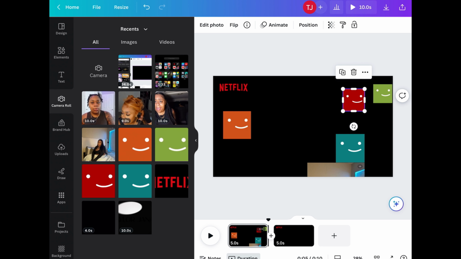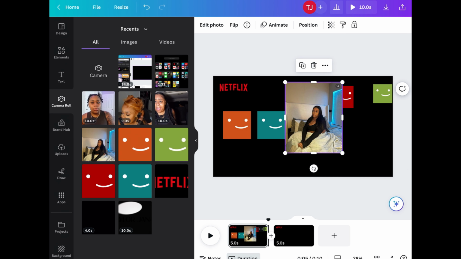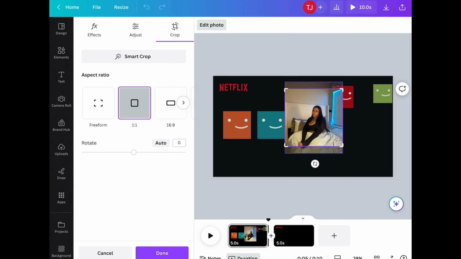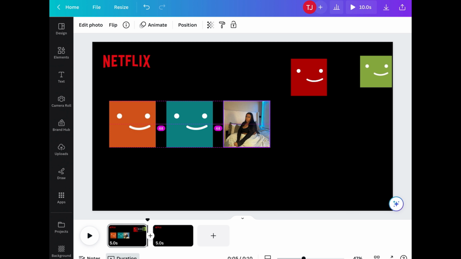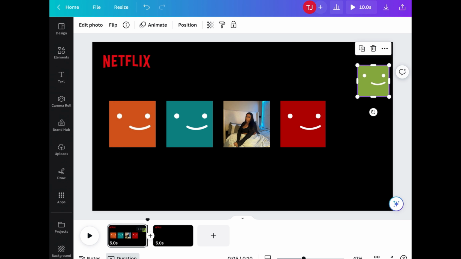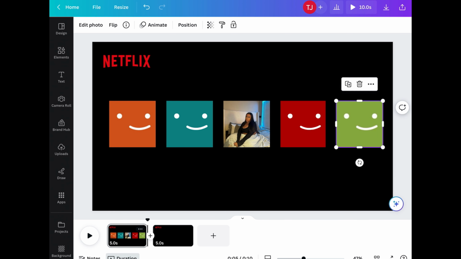Okay, so right here we're just going to be sizing up everything, getting it all together. We want to make it as close to Netflix as possible. Make sure that picture is a square, not a rectangle. Just making sure that all of them have the same distance apart. You want it to look just like a Netflix open screen.